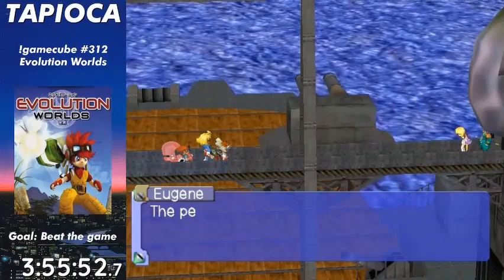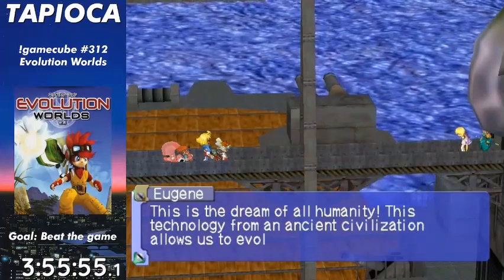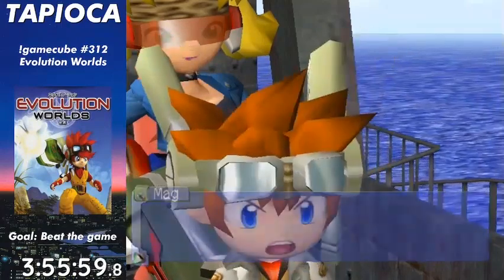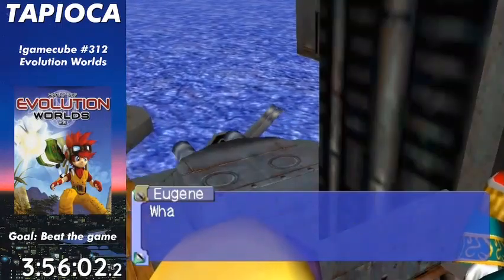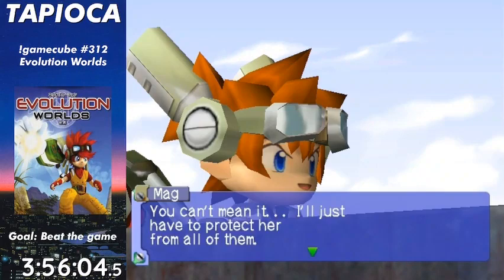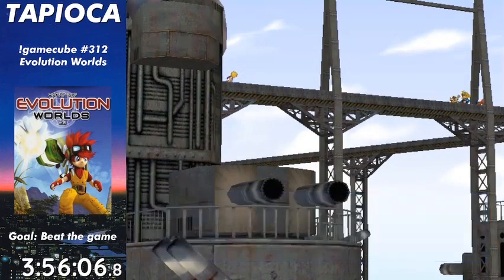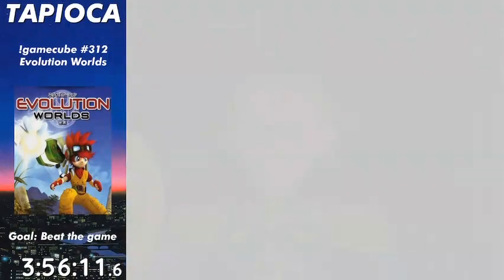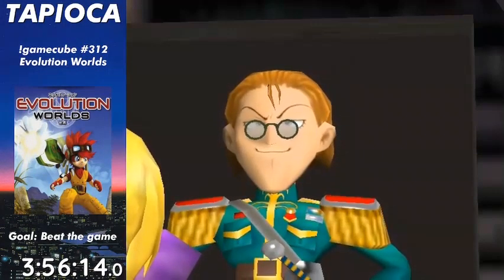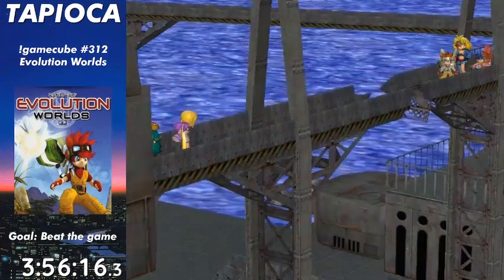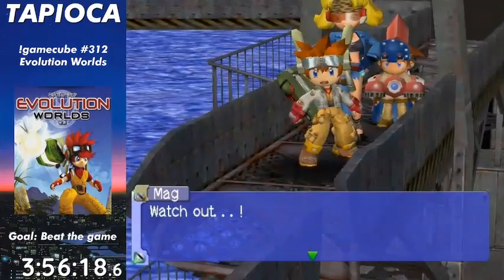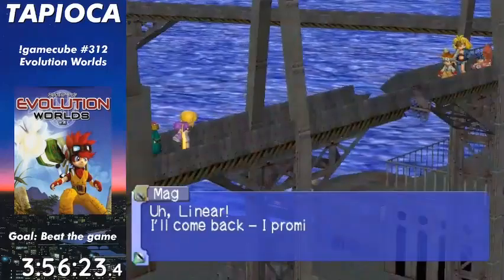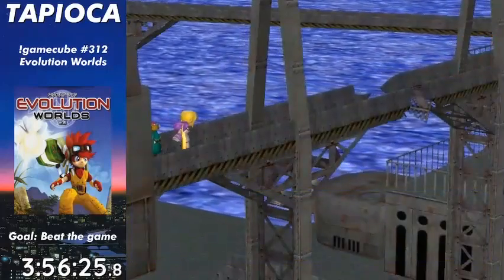Yes, this is when they reveal that Evolutia is Linear, and Linear is the name of that girl, because everyone in this game has a weird name. But yeah, earlier in the game, Eugene is talking to Linear. He says, "Oh, Linear, flowers are most beautiful when they first bloom, wouldn't you agree?" And it's just like, what did he mean by this?